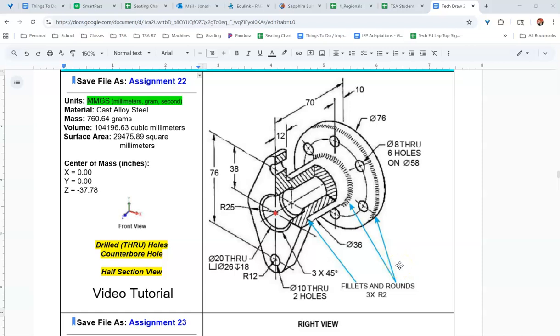Hello, this is Mr. Jared, and in this video tutorial, I'm going to be 3D modeling this object in SOLIDWORKS. This object is in the unit where I taught using the hole wizard and the different types of holes there are. This drawing itself demonstrates different drilled holes or through holes, and it also demonstrates a counterbore hole.